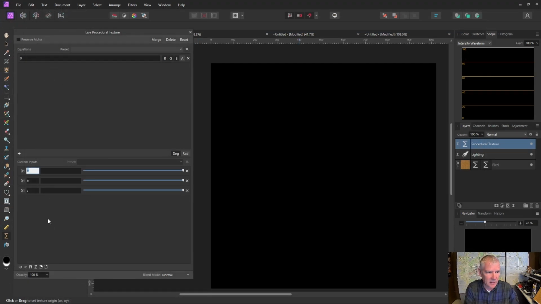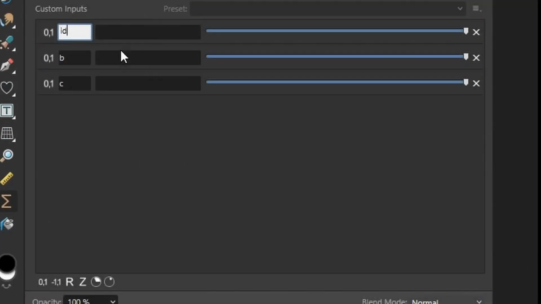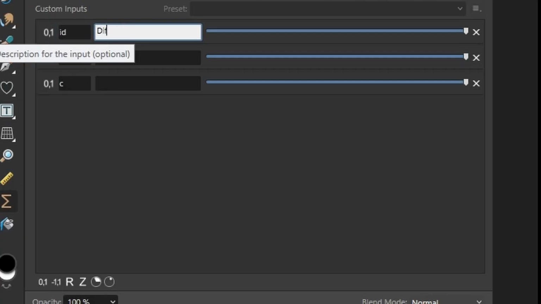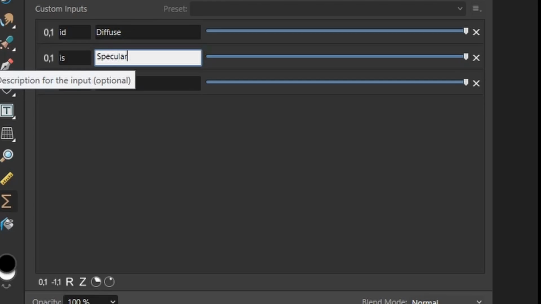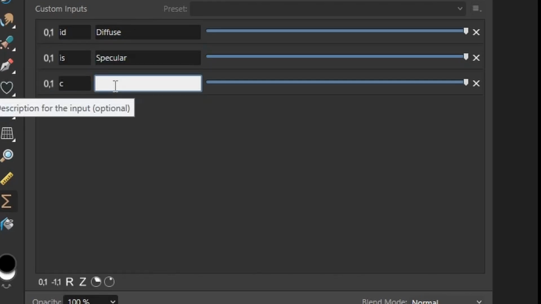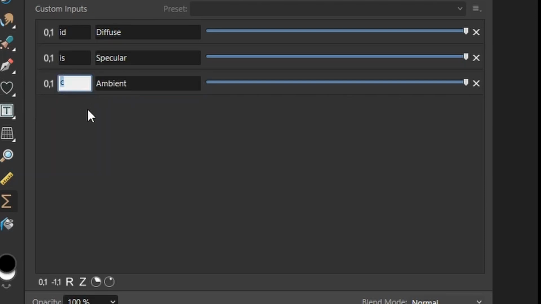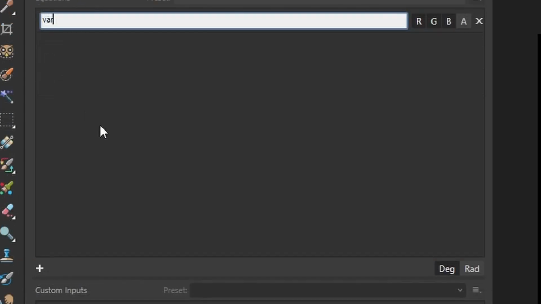The first one is going to be for the diffuse lighting, so I'll call it ID, and this is diffuse. The second one will be for the specular lighting, so the really shiny spots, so I'll call that IS, and this is the specular. And then the ambient lighting down here will be the last one, and that's just sort of adding a constant value to the overall lighting, and that will be IA. To get started, I'll start with a variable.